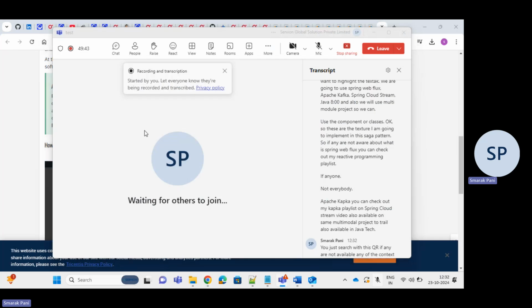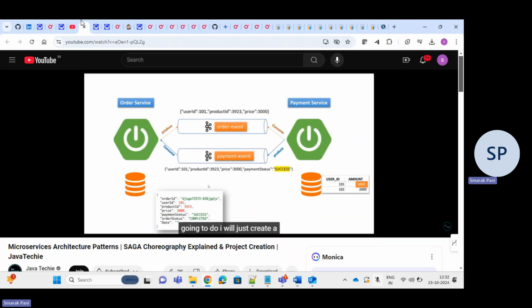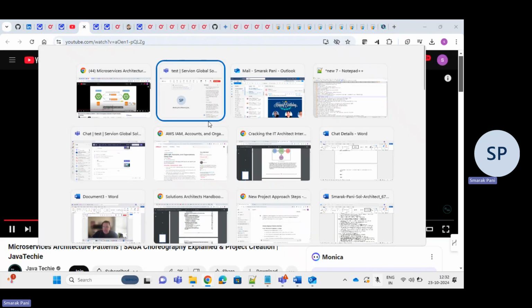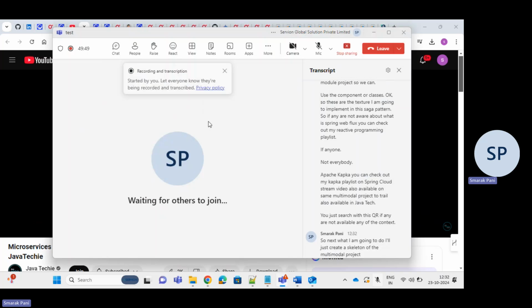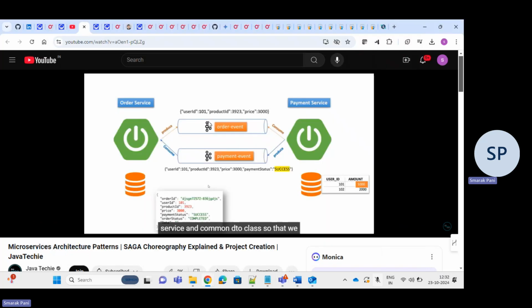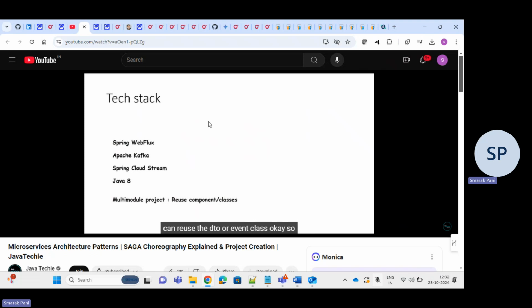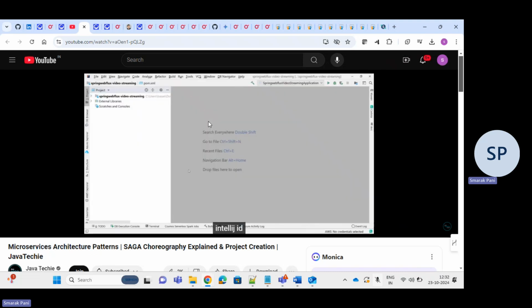Next, what I am going to do is create a skeleton of the multi-module project. We'll create the payment service, the order service and a common DTO class so that we can reuse the DTO or event classes. I'll just create a skeleton of it and in my next tutorial we'll add the implementation. So let's move to the IntelliJ IDE and quickly create a multi-module project.